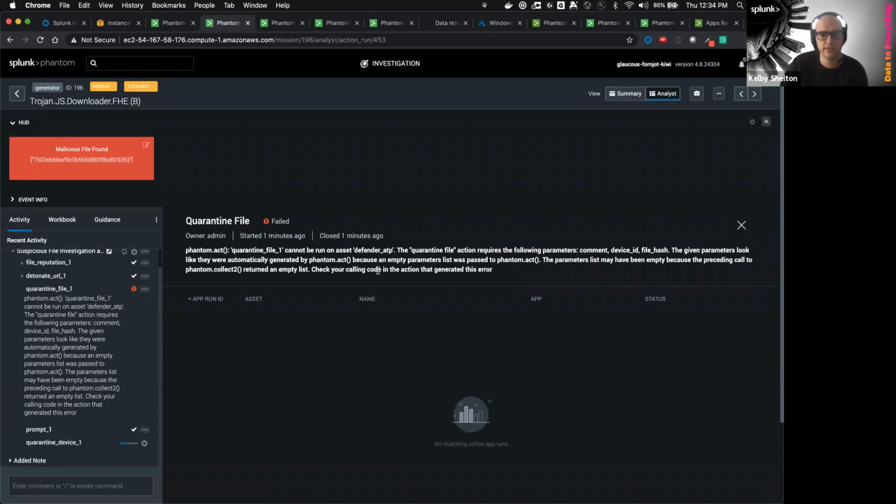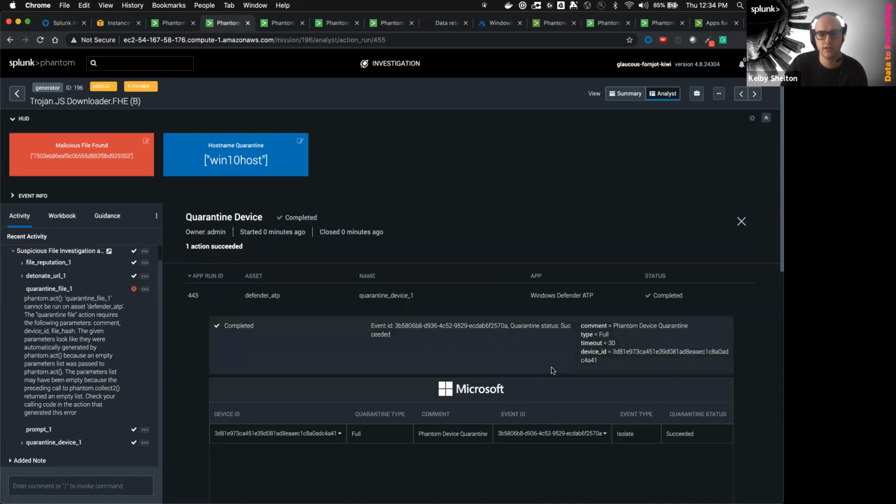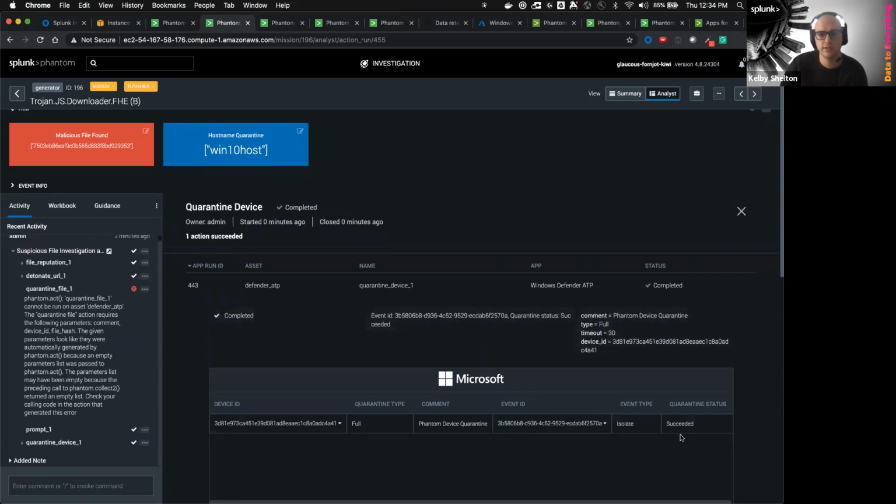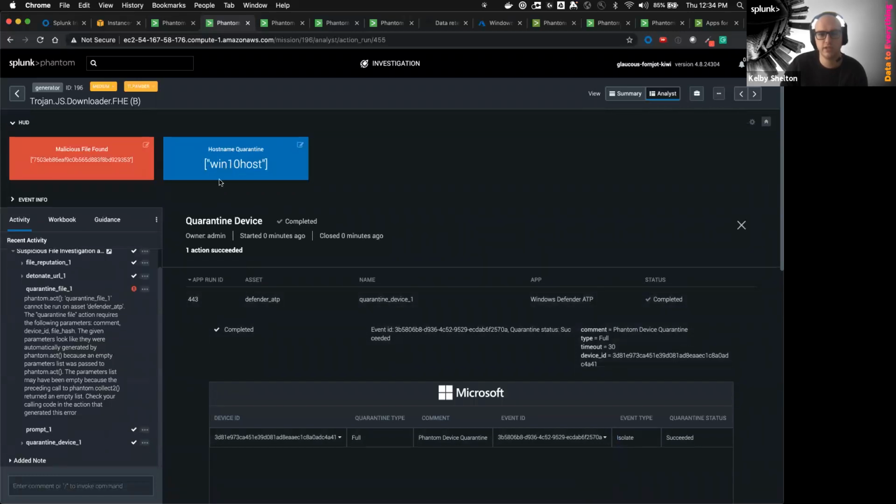And what's nice is it does a pretty good job telling you why things fail, right here. So it says, I'm missing some parameters. It says one of these parameters is required and I got an empty list. So that tells me I need to go back and double check that something was left empty that was required. But on the bright side, we have our quarantine initiated, succeeded, isolated, and there's the pinned quarantine host.